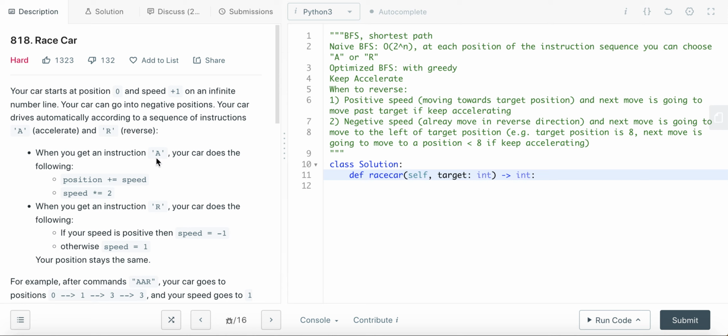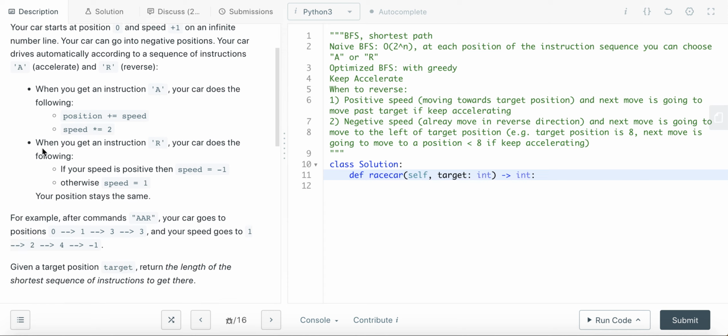When you get an instruction A, your car does the following. Position is updated to position plus speed, and the speed is updated to double of the original speed. When you get an instruction R, your car does the following. If your speed is positive, then speed equals -1, so reverse. You are going to travel in the reverse direction. Otherwise, the speed equals 1. So if your speed is negative, then you update it to +1. And your position stays the same.